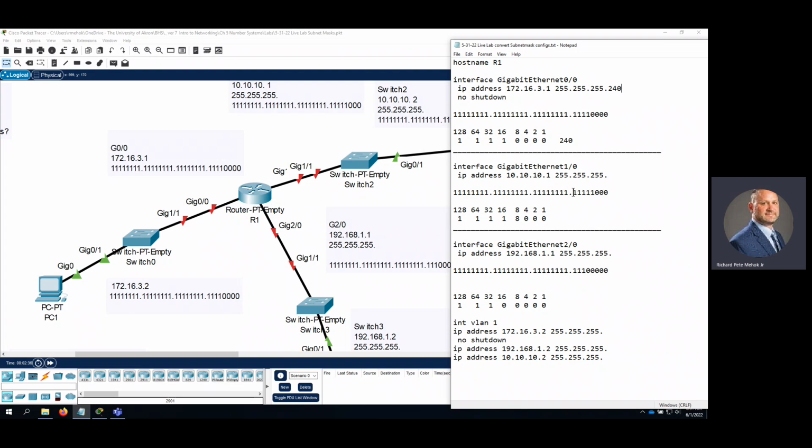Now this one has 5 ones in the subnet mask in the fourth octet. So if we fill in 128, 64, 32, 16, and 8, that determines 248. So the subnet mask would be 248. And then in the last interface here, gigabit 2/0, we have 3 ones, and that is 224. Once again, you can refer to the little binary chart that we used.